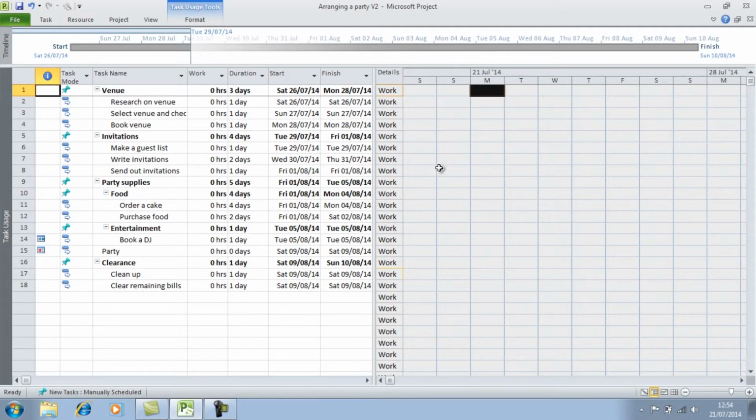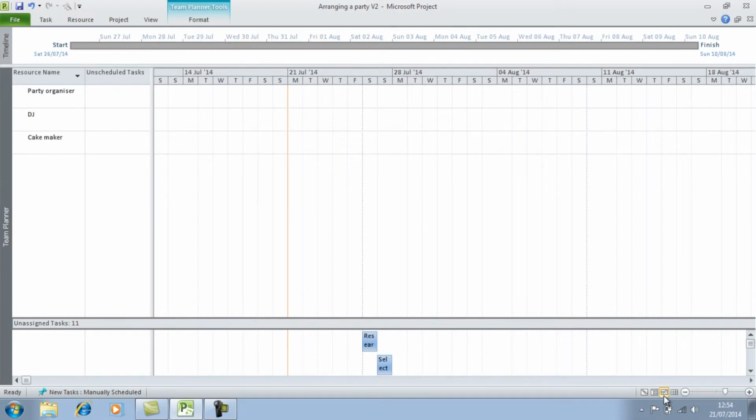If I go down here and change to Team Planner, the Team Planner is particularly useful in resource allocation. So the work resource appears over here on the left. You have the unscheduled tasks, which have no start or finish dates. On the right, it will show any task with finish and start dates. And at the bottom here, this is where there are no assigned resources to the task.